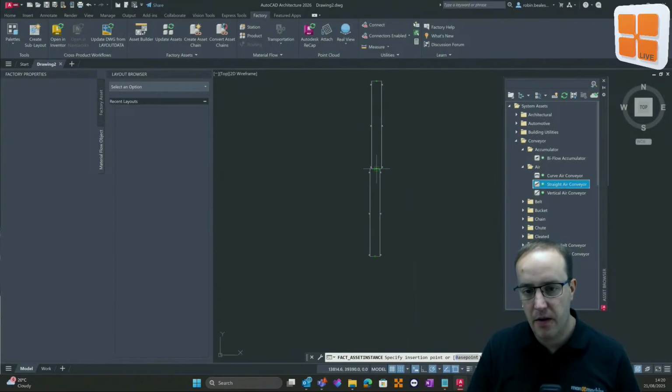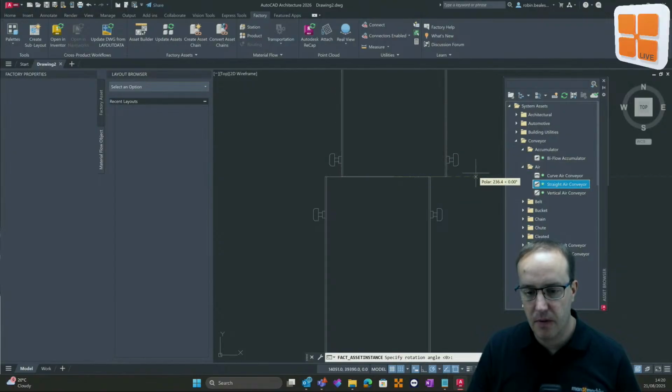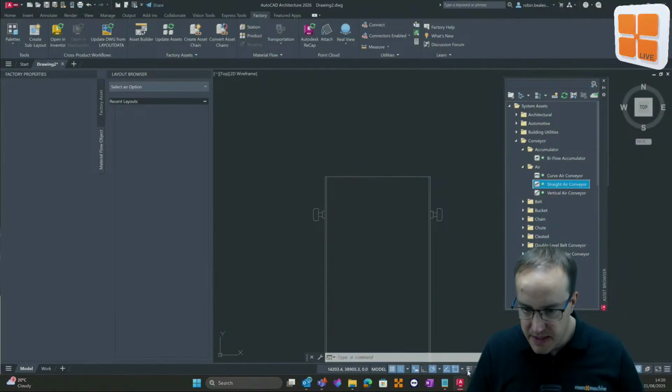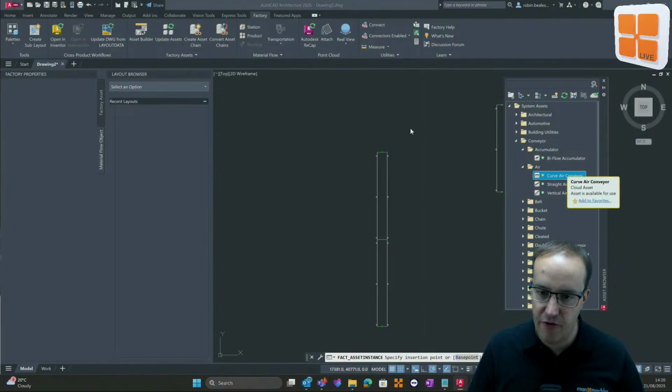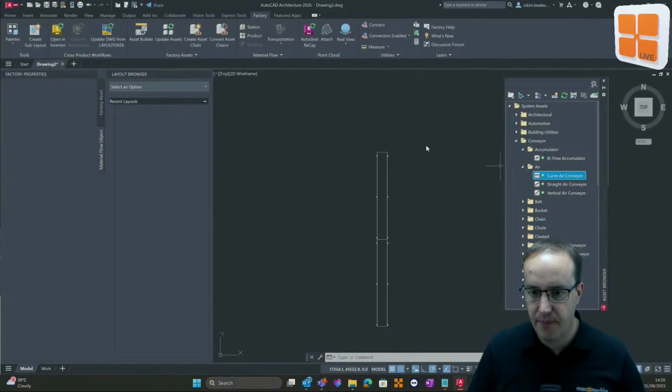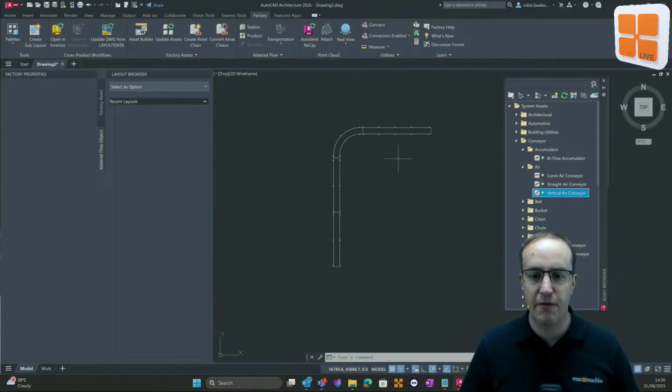Once you've placed one, you can snap them together just with good old AutoCAD snaps to create multiple iterations of this. My snapping is going to be a pain there. Let's create a second one. You notice without my auto snaps on, it's using a factory snap. So it's allowing me to snap these together. I'm going to drag and drop a curved one in, just to place a curved asset. Snap that on there. And then maybe let's place a vertical one over here. So we can place down some conveyors.